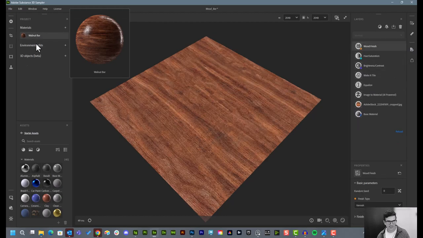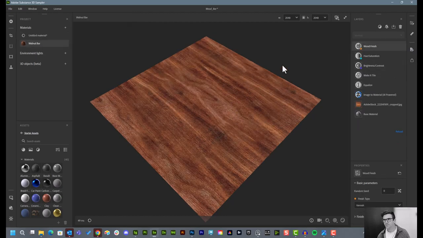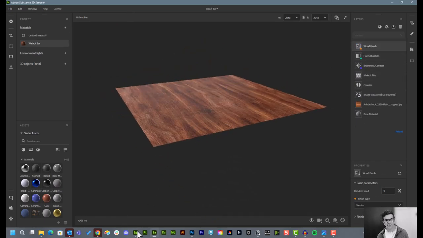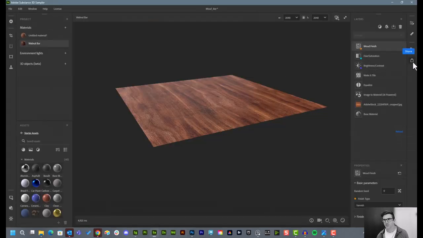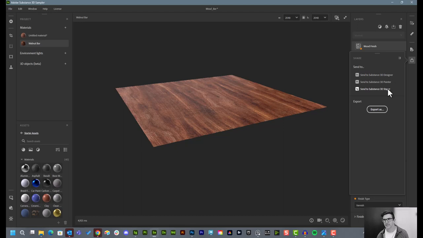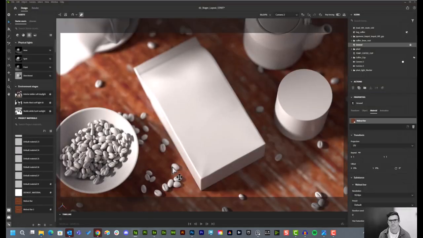But in our use case, and again, I'll jump back over into my original, I want to use this inside of Stager on this table. So I'll go ahead and have that table selected and go back into Sampler. And then all I have to do is click the share button and then say send to Substance Stager. I'll get my little pinwheel thing going round and round. All right. And just like that, I've got it inside of Substance Stager now.